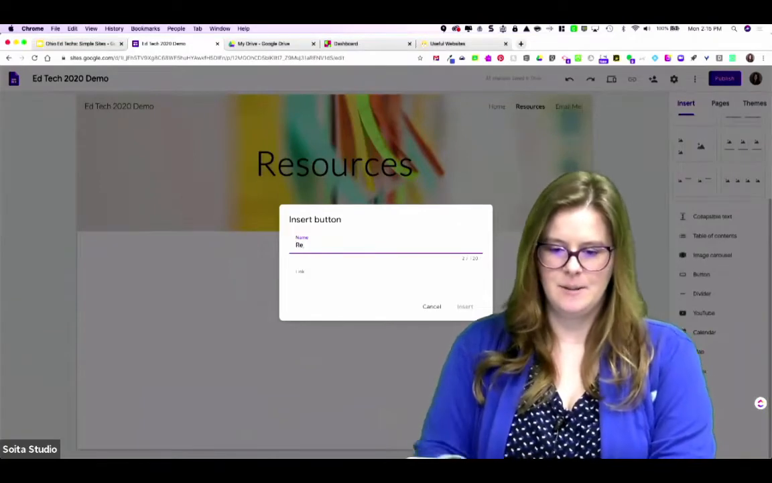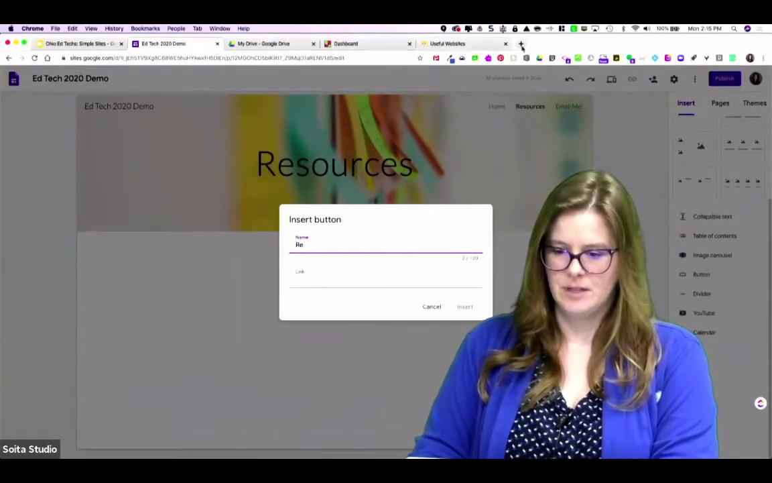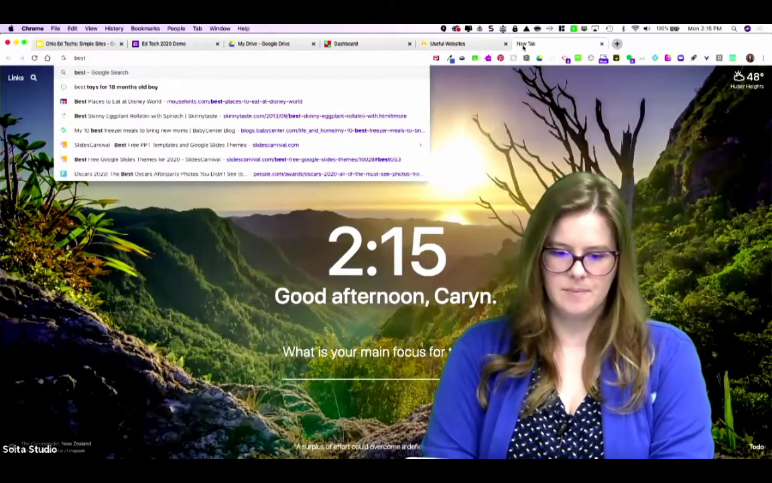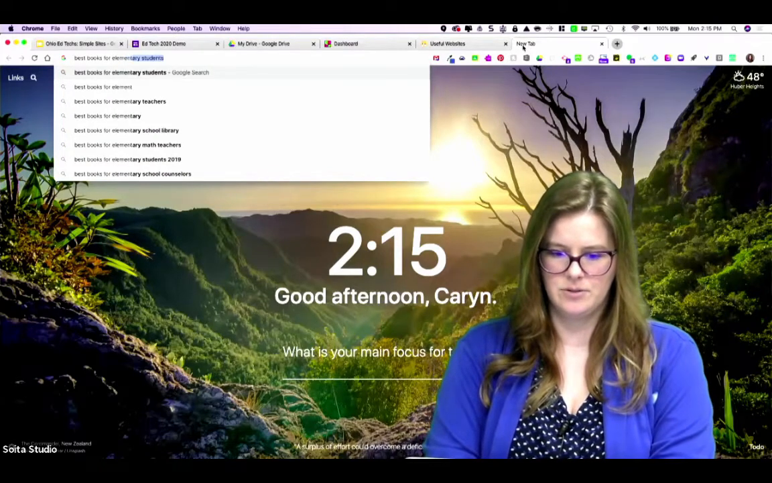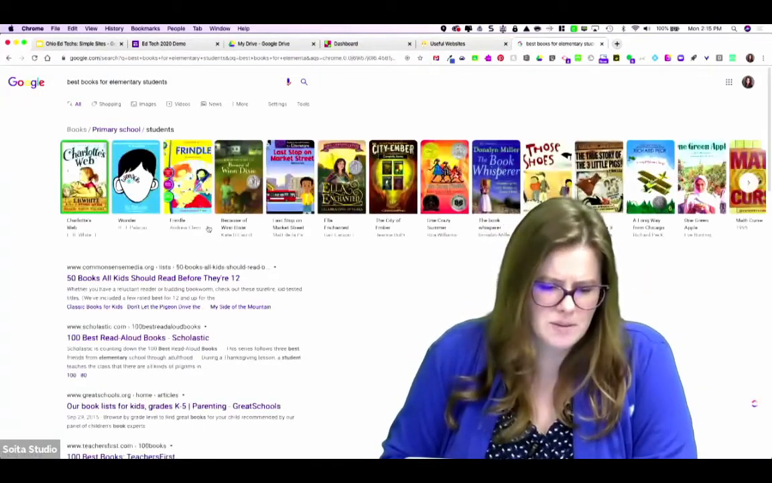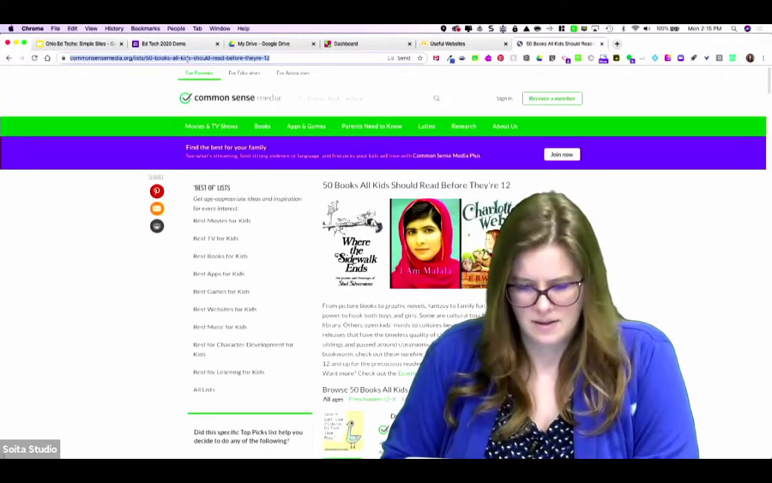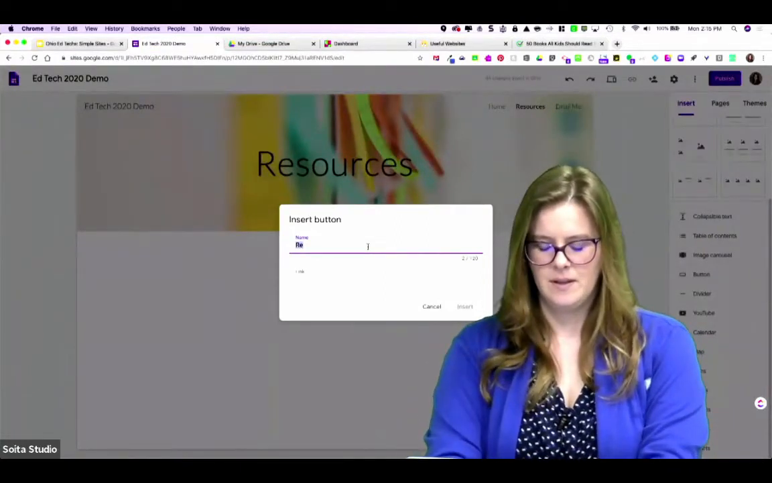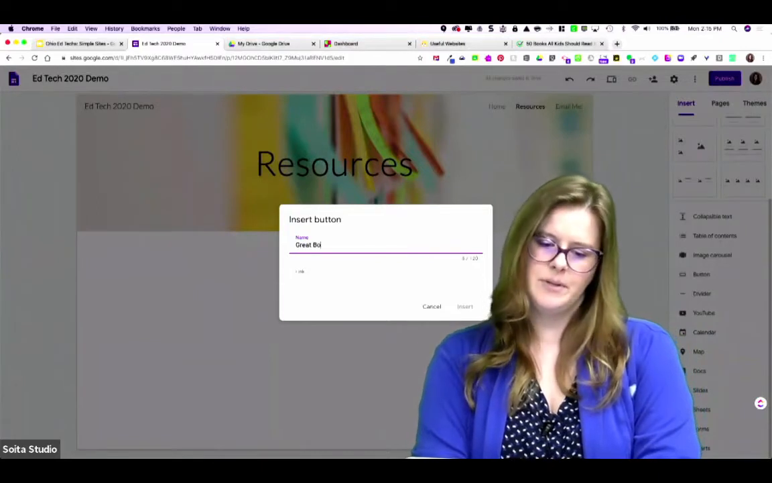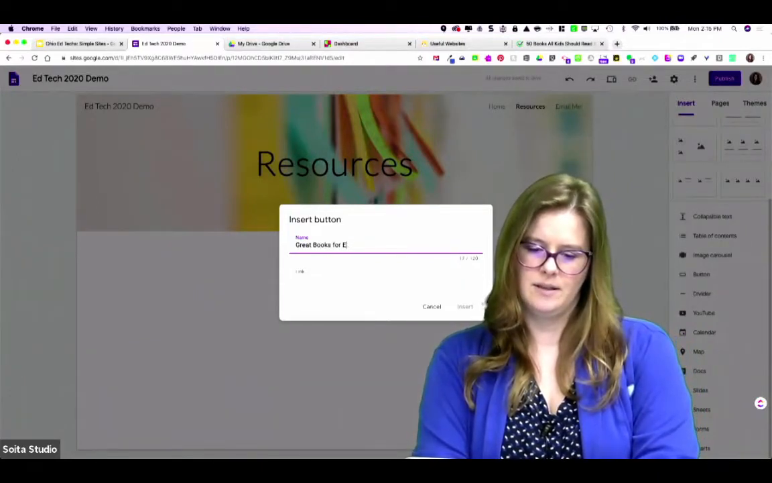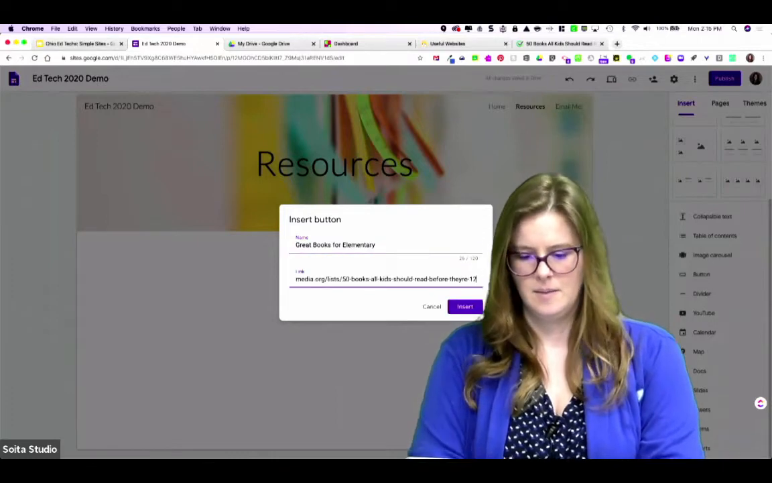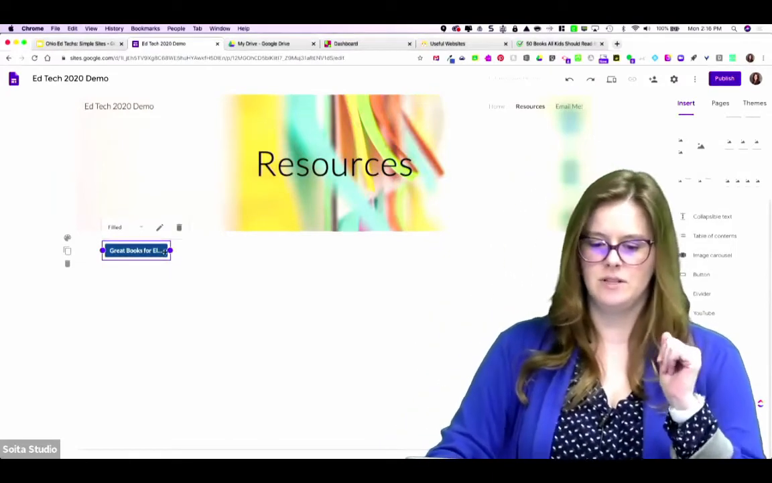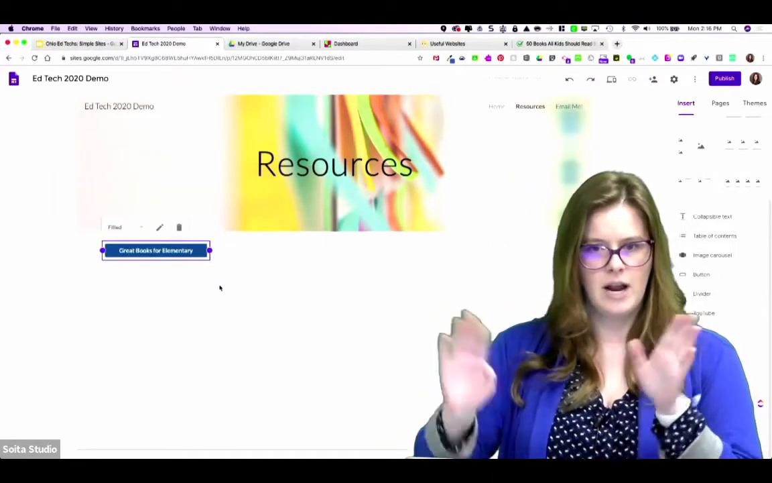So I can say, let's see, best books for elementary students. I'm just going to find a website. You would spend more time looking for this. You wouldn't just put random stuff in and say, great books for elementary. I put it in there, and it's going to make a nice little button for me. It does not drop text down, so if your text is cut off, drag it out, okay?